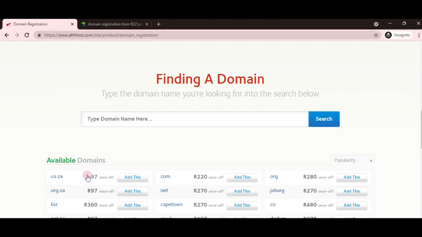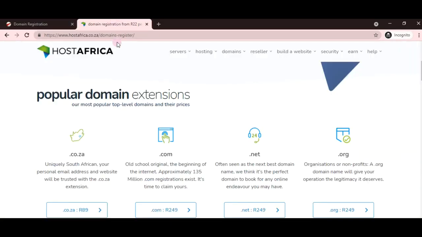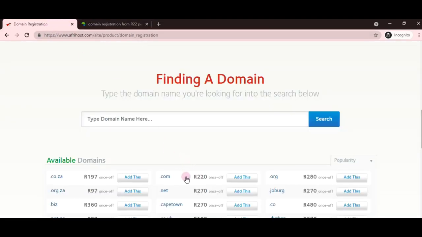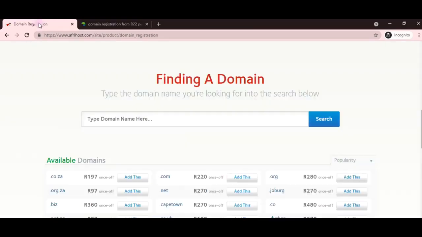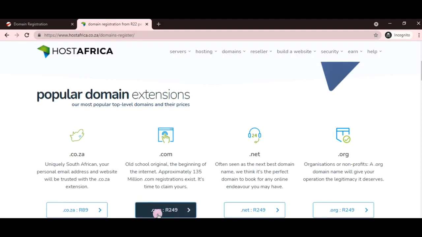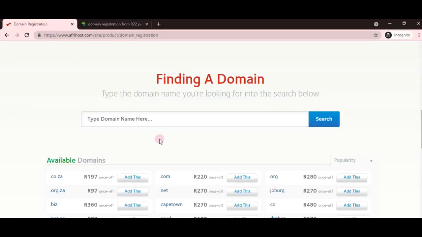As you can see, the .co.za domain extension in Host Africa is much cheaper than the one in AfriHost, but the .com extension in AfriHost is a bit cheaper than the one in Host Africa. So it's always important to not just look at one web hosting service, but compare different web hosting services and see which one is a bit more affordable for your wallet. But if you don't care about the price, then you can just buy from any web hosting service, I guess.